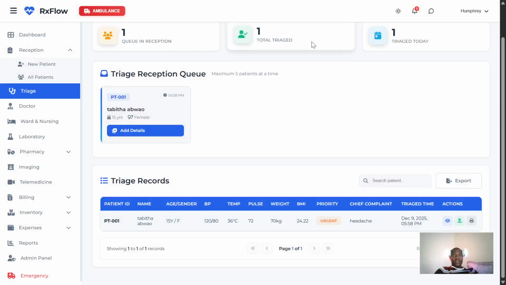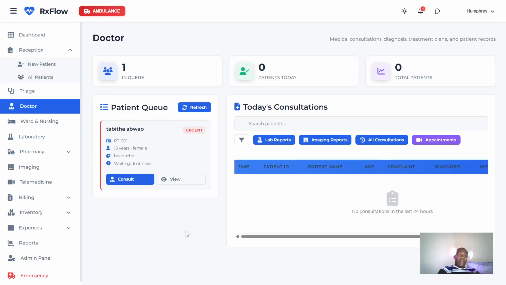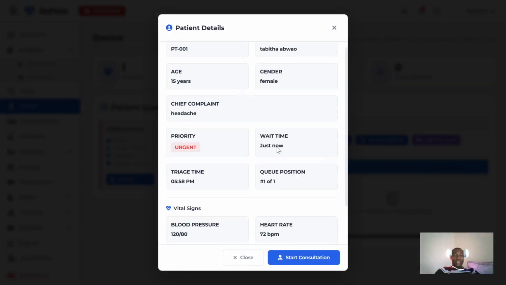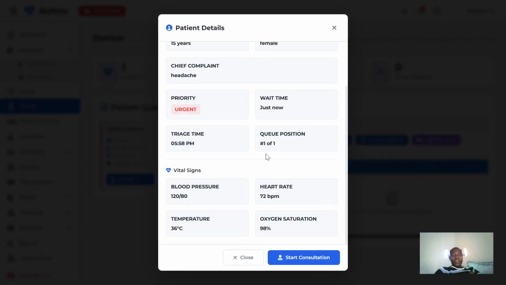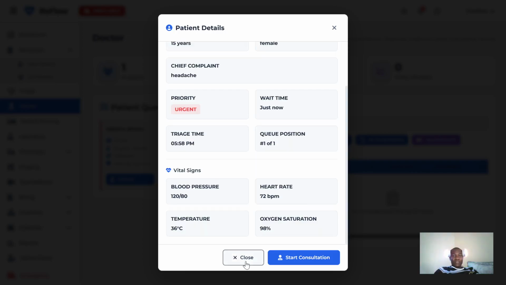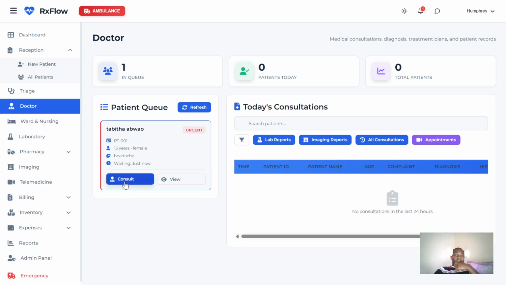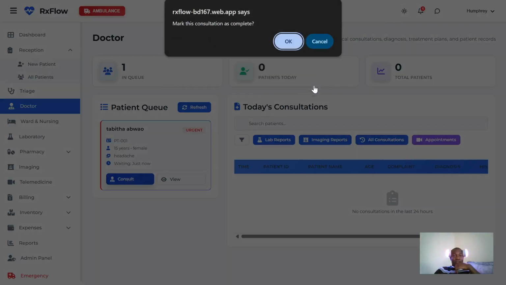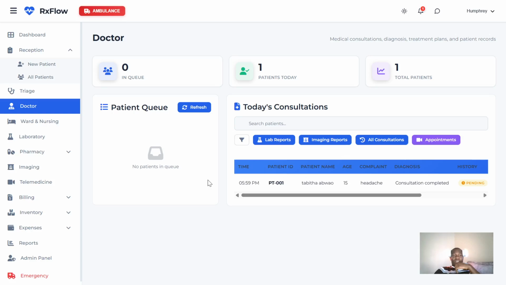Okay? The patient has already been sent to the doctor. So the doctor comes and finds the patient in the queue. The next thing is to view the patient details. You can view the blood pressure, the chief complaints, the age, and all that information. Once viewed, you can proceed to consult the patient. You add the patient to the consultation table. This is now the consultation table.